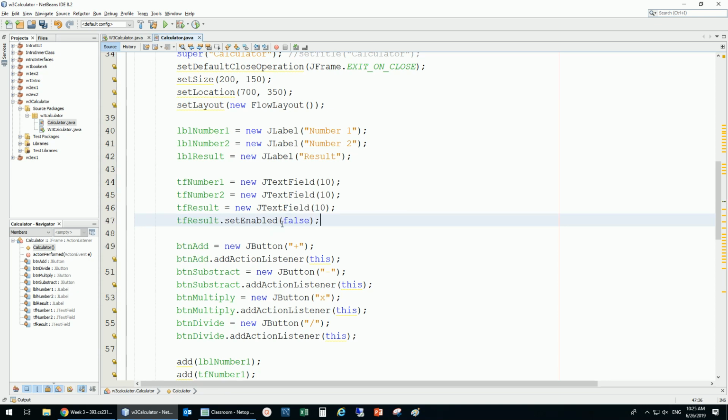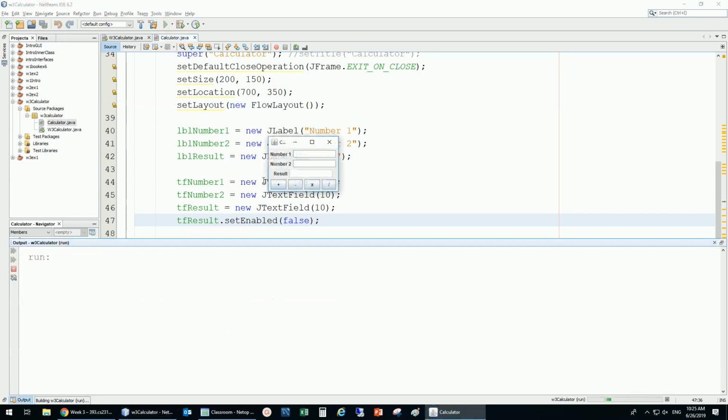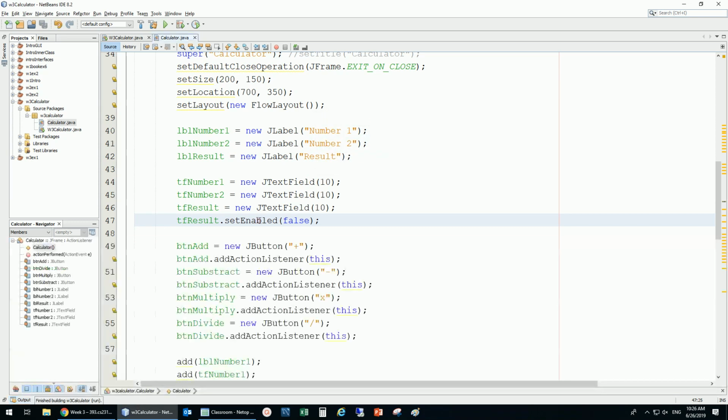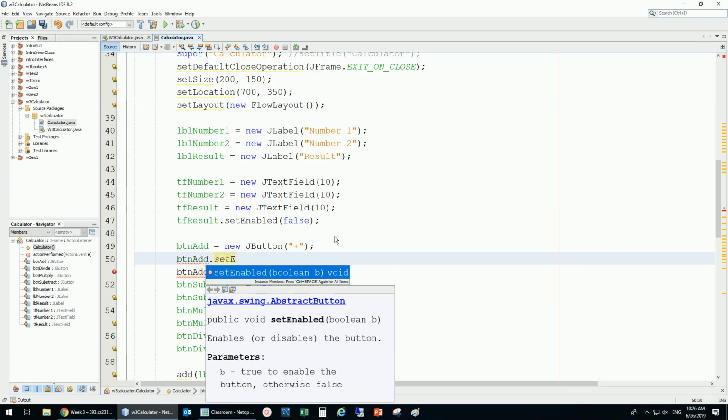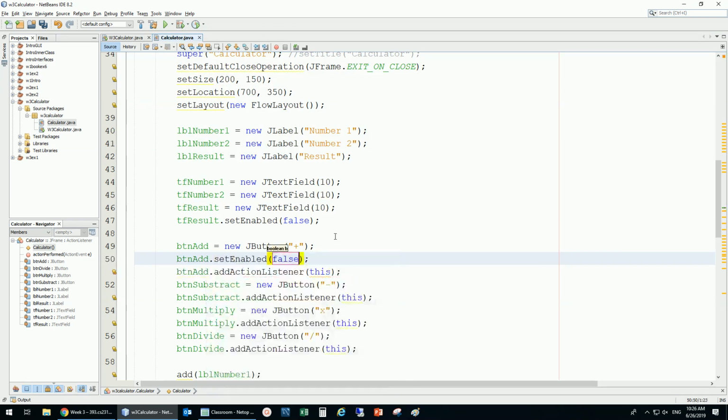Now set enabled allows me to make it available or not available. Check this. This is set enabled. Oh, but the color is not the same. But look, if I come here, I cannot click in this one, so it's not enabled. So it's something that is visible but not the same thing. This enabled will work good with buttons, for example. Let me show you what set enabled does when I make it false for a button.